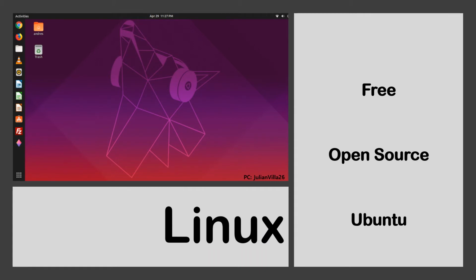Linux is a free operating system available online. It's open source, which means that instead of being created by a company, it's developed and updated by the general public. Because of this, there are too many different versions of Linux to cover in one video. The most popular and user-friendly rendition is Ubuntu, which is pictured here.